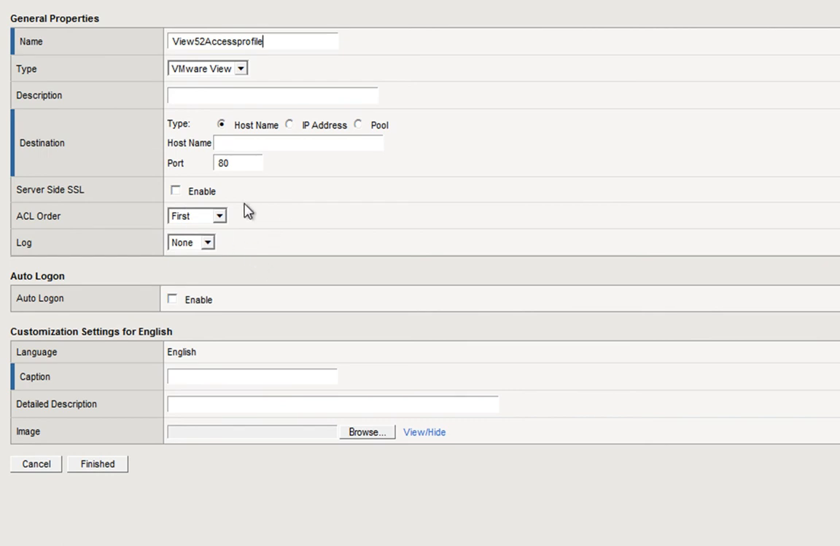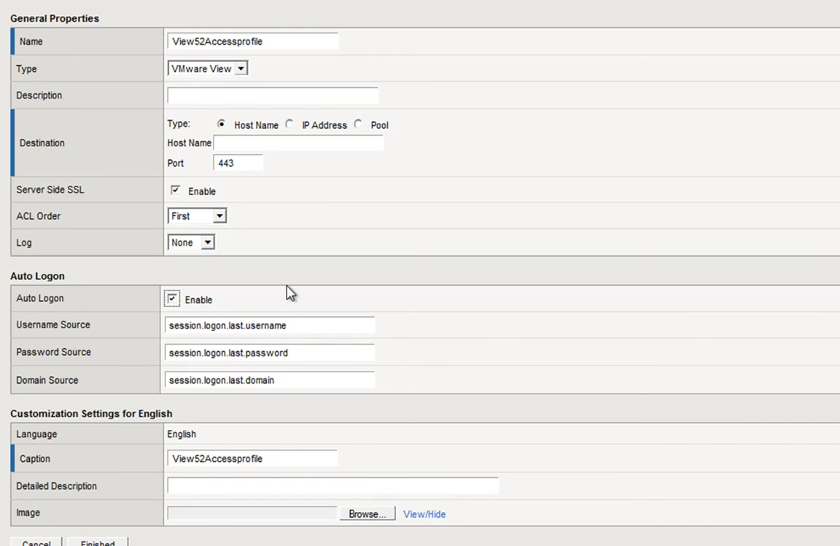We want to enable the server-side SSL checkbox and auto logon. We want to enable that box as well. And you notice it populates the username source and domain source. We want to keep those as they are at this point. English access profile. If you were to configure this with your own image, you could do that. We're not going to at this point.